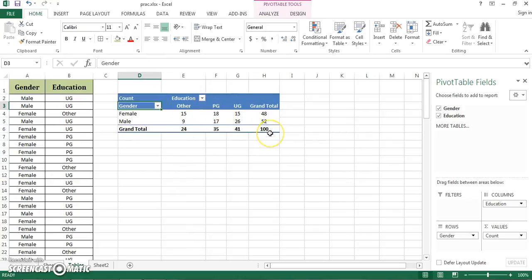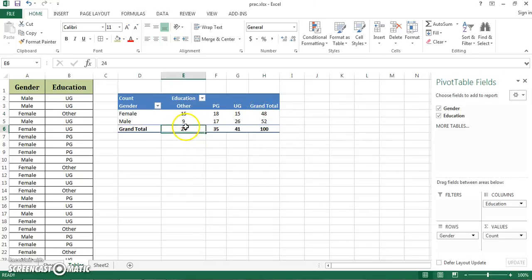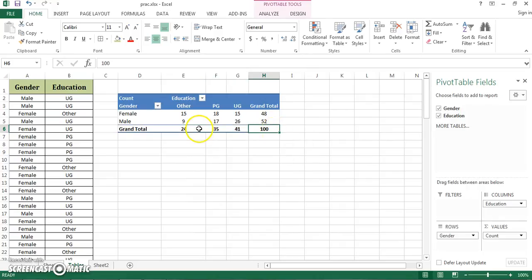So this gives me a total outlay of the whole data set. You can see there is count of gender with respect to education. There are 15 females who don't have PG or UG education. Their education is others, while there are 9 males who have other education, 17 are postgraduates and 26 are undergraduates, and there are a total of 52 males and 48 females in the data set. These are their column totals and these are their row totals.